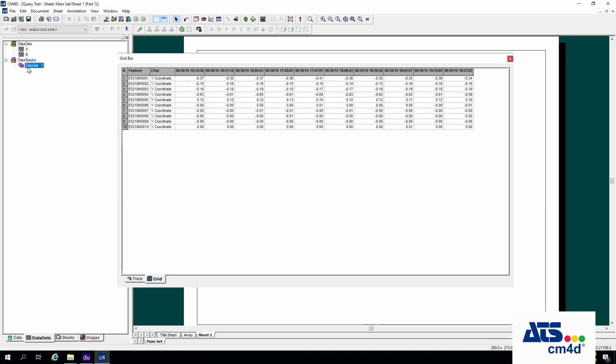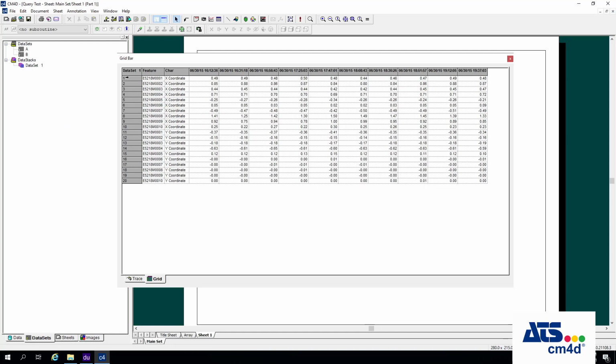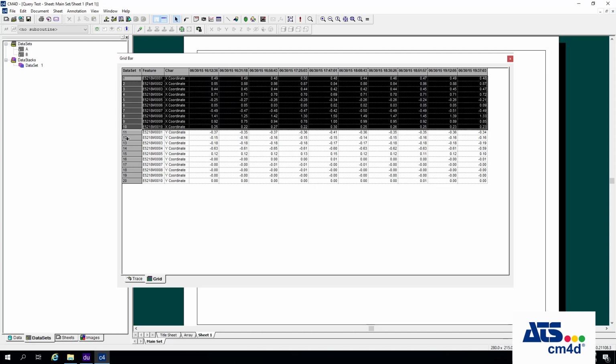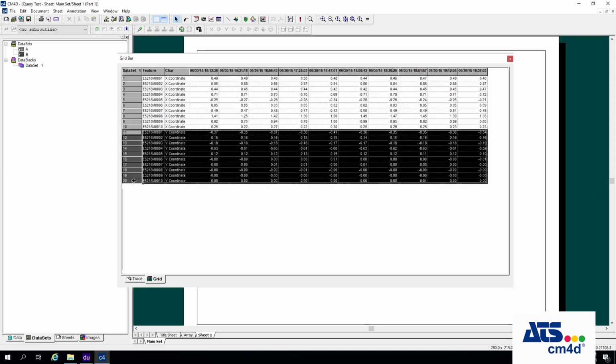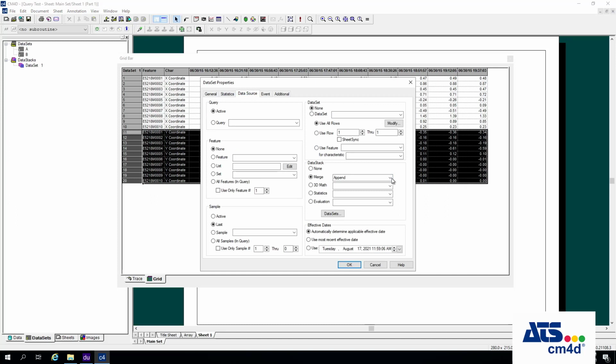Since we did the append operation, if I view the data stack in grid, it will show me the contents of DataSet A, but then the contents of DataSet B underneath it. So it appends B onto A in order to create a container that has them both. So that's what the merge operation for append is doing.